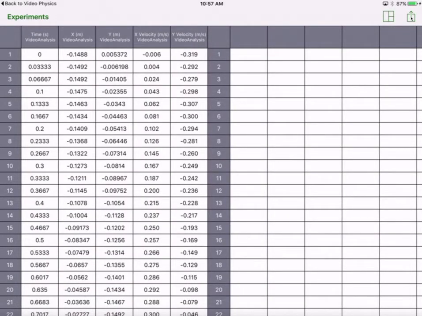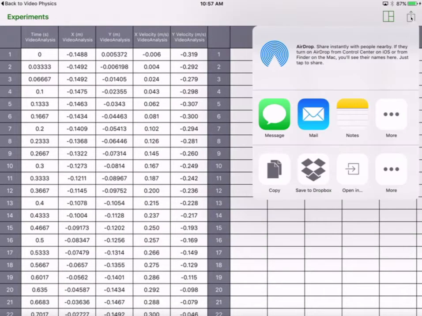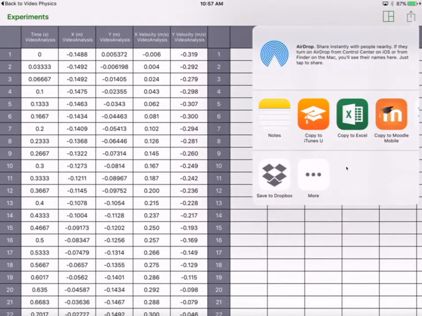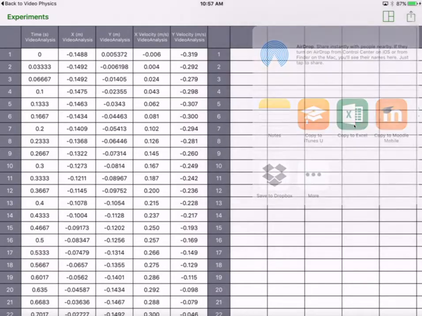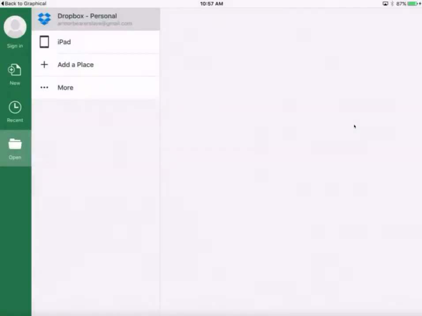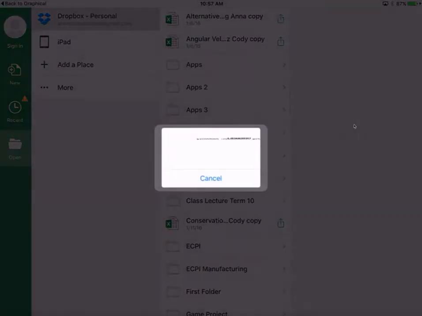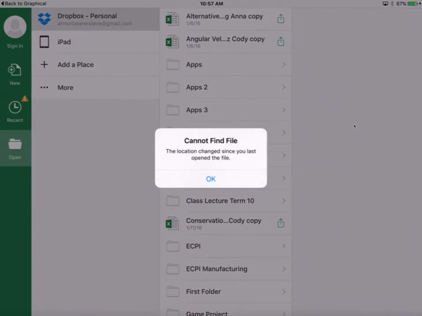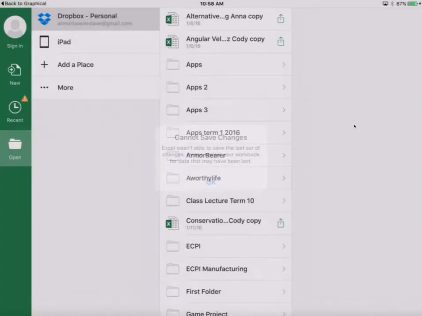Now we want to share our table, so open in and copy to Excel. So you'll notice that it's going to try to open up the last document. If it's not open, you see what's happening. So that's okay. This is totally okay.